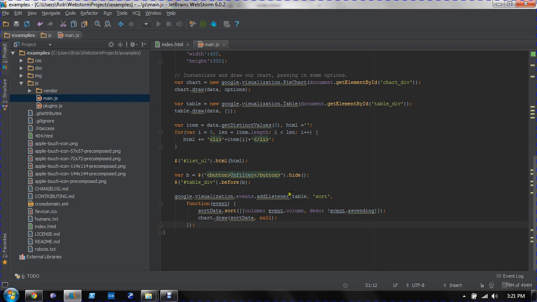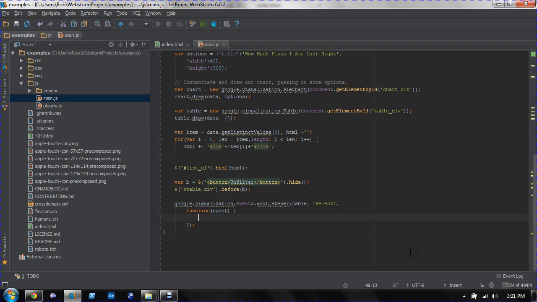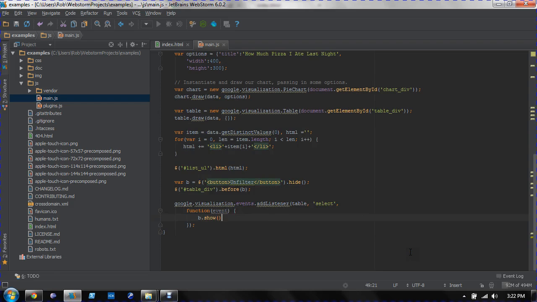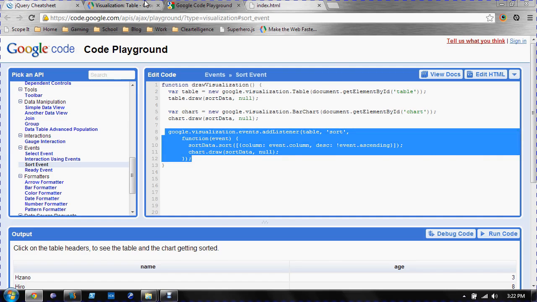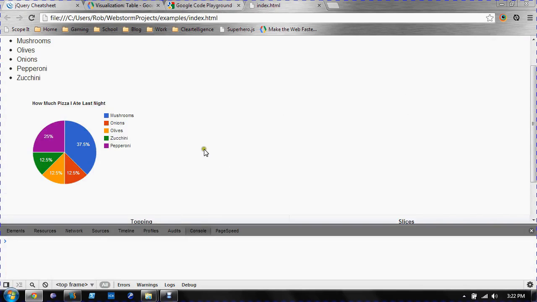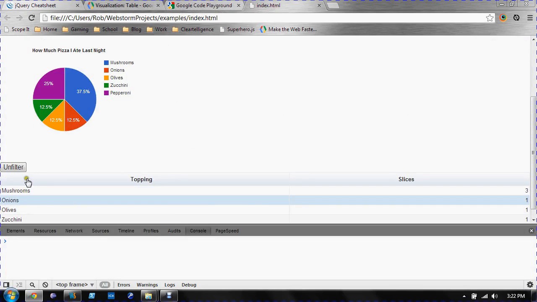So here we are. We're going to be adding an event to the table. We don't want the sort event. We want the select event. And right here is the function that's going to get called. And we can get rid of what it actually has here because all we want to do is show our button. So let's come back to our page, scroll down, click, boom, showed. So that's pretty cool, right?